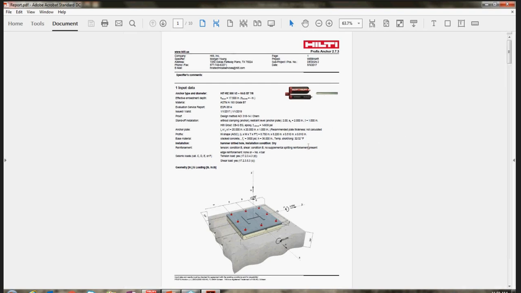Okay. So moving over to our profiles tab, this is where we're going to change our profile to a W8 by 58. We have several that are preloaded into the software.